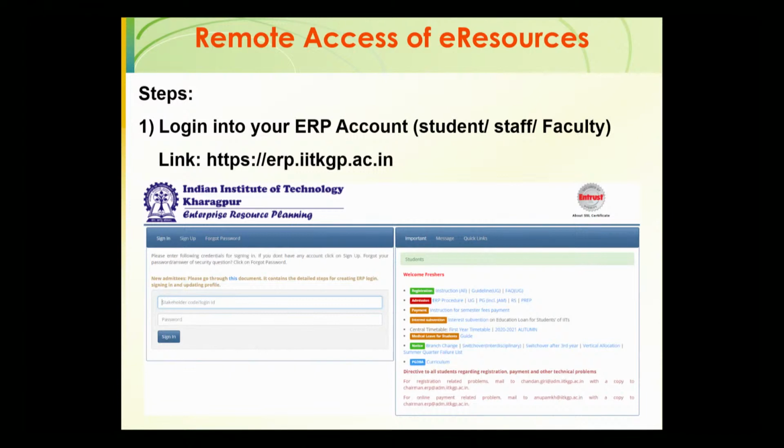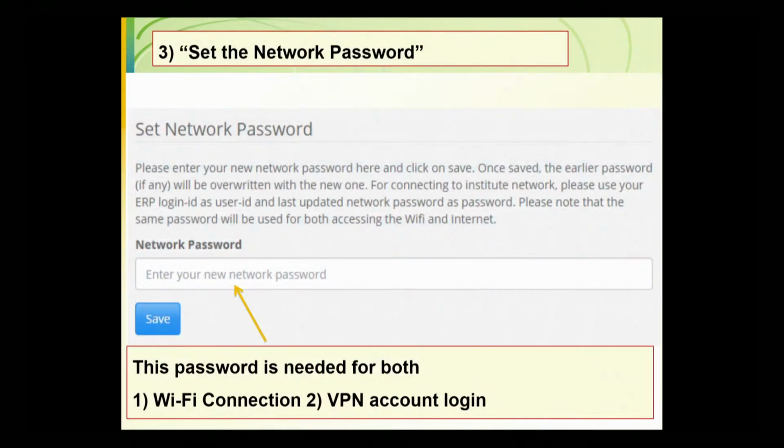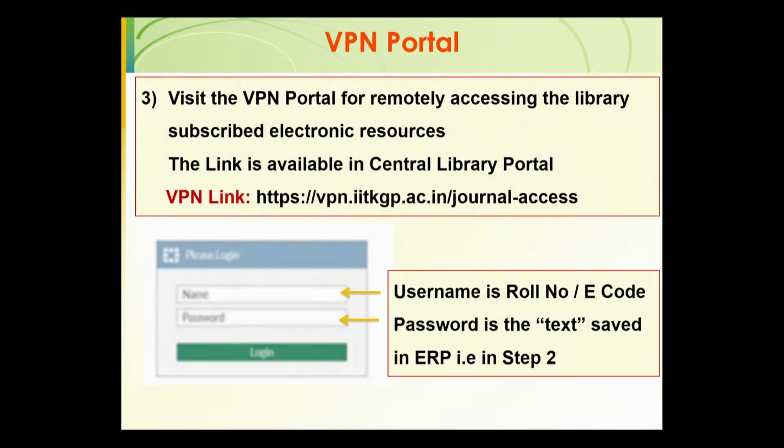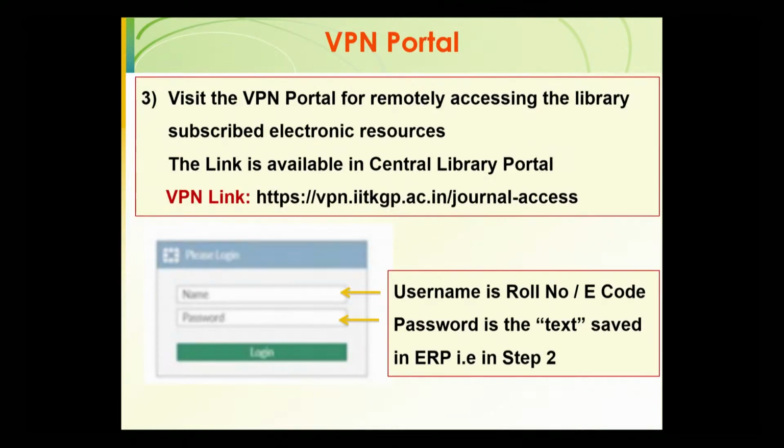So, log into your ERP account. You have to create the email address. This is the ERP site, and then you have to create your password. That is very much required for each and every work. This is to set the network password. This password is needed for both the Wi-Fi connection and VPN login, and even for email and other purposes also. So this is the VPN portal.